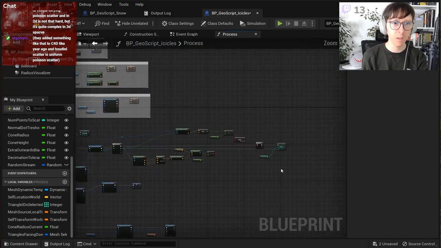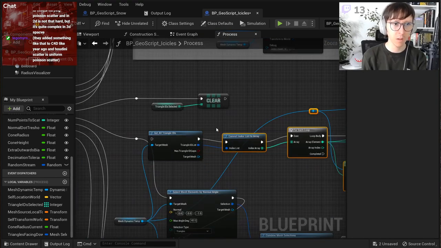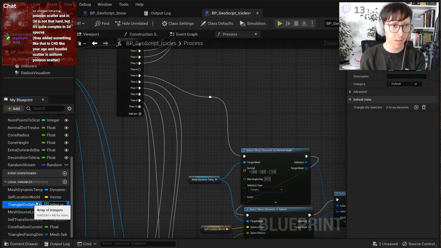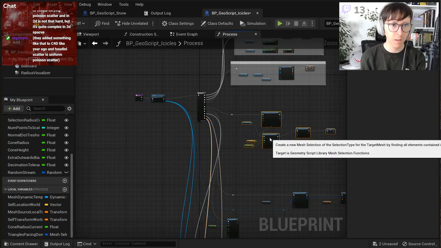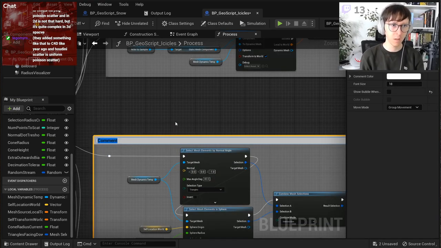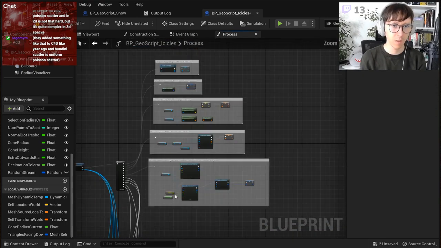Okay. I'm gonna delete all of that. All of that, actually. I no longer need triangle ID selected. Good. So this part will make a selection of triangles which face downward and fit within the defined sphere. Okay.